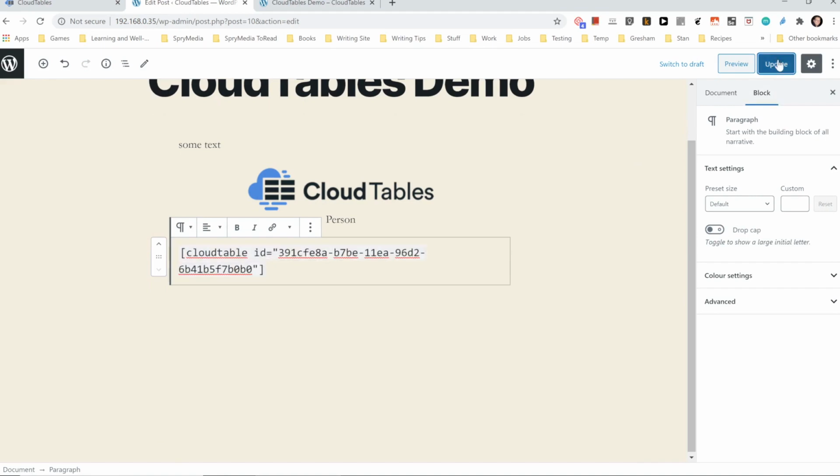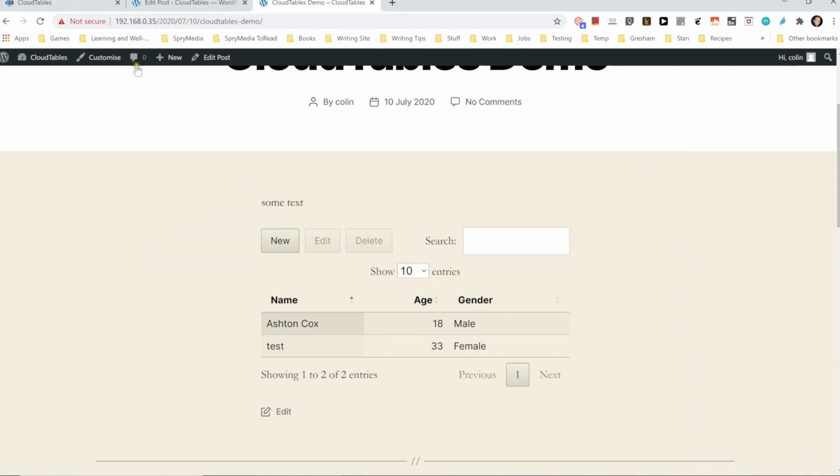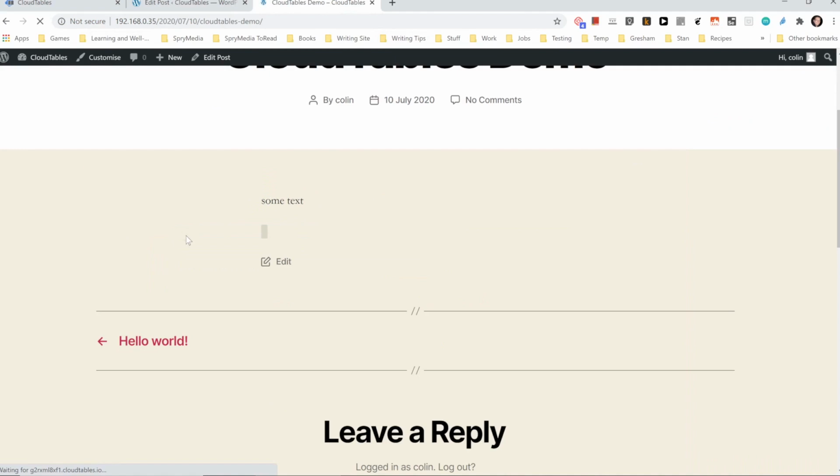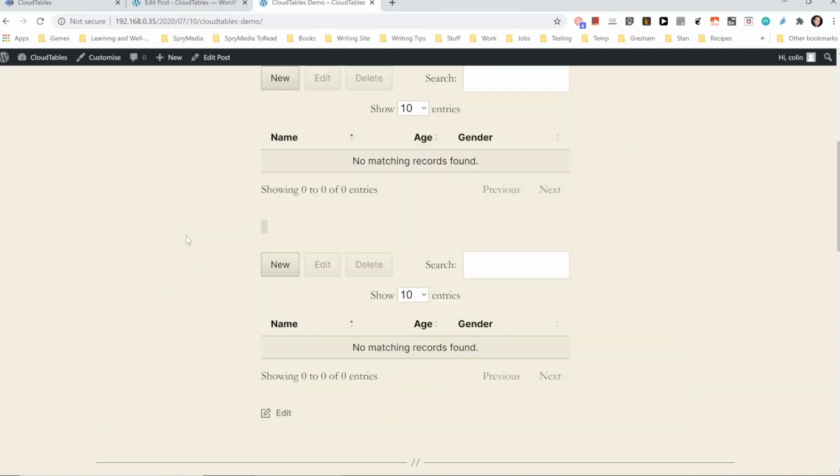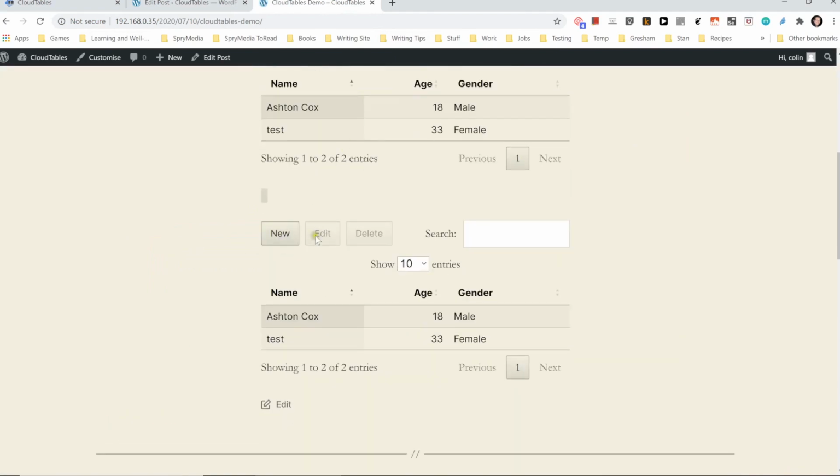So we'll copy this into our page. We'll update the page. Return to where we were before. Refresh that page. Now you see the tables in there twice. This was the one from the block, and this is the one using the code.